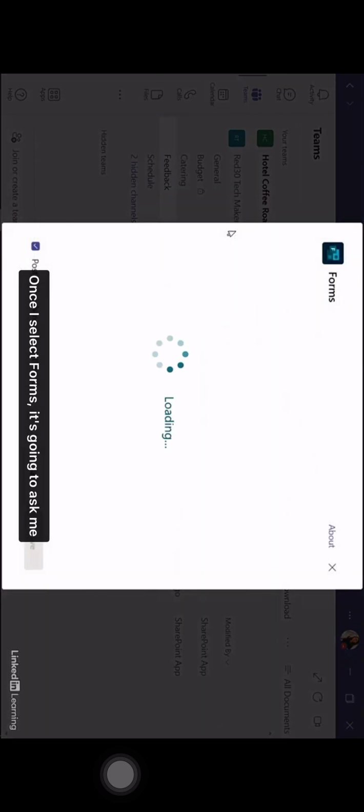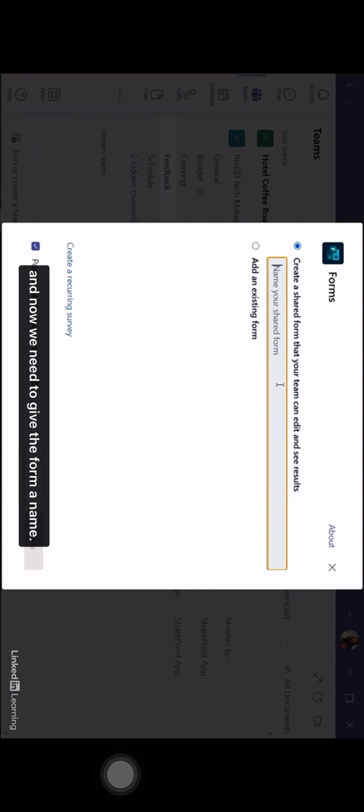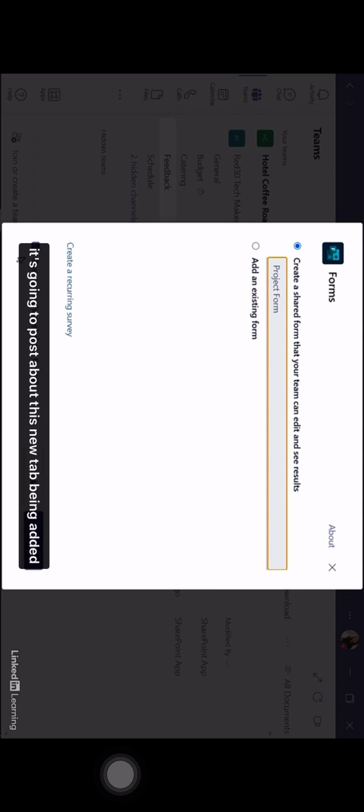Once I select Forms, it's going to ask me if I'd like to create this to be able to share it and edit it with other team members, or if I'd like to bring in an existing form. We're going to create a new one, so we'll make sure that that circle is marked. And now we need to give the form a name. We'll call this Project Form. You really can name it whatever makes sense for what the form is about. All right, you'll notice that we can create a recurring survey, and by default, it's going to post about this new tab being added with a new conversation in the post area of the channel. Let's save it.